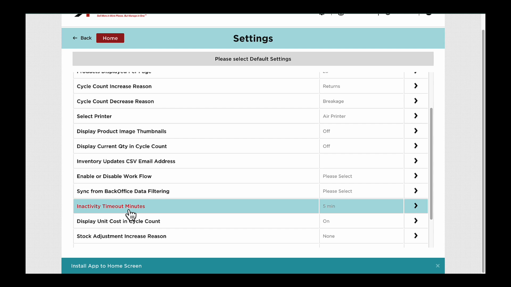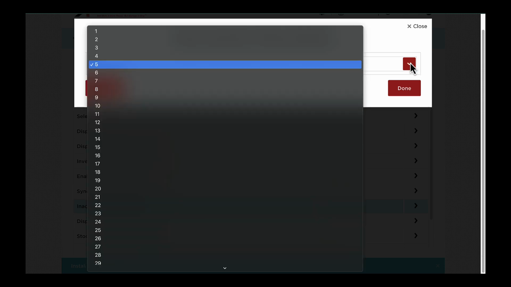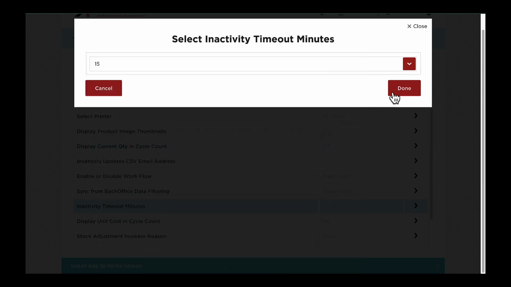Inactivity Timeout Minutes. By default, the session expiration time is set to 5 minutes. You can now modify the session timeout and set it to anything, up to 100 minutes. Select the session timeout minute and click on Done.